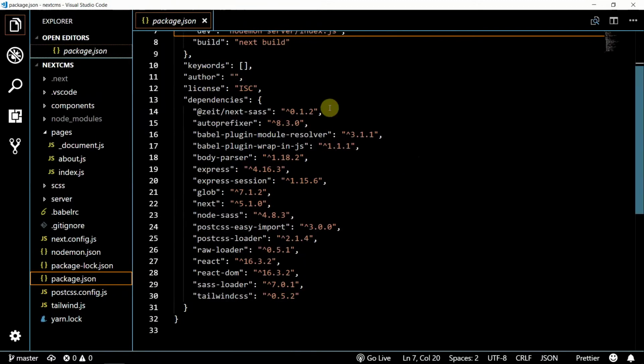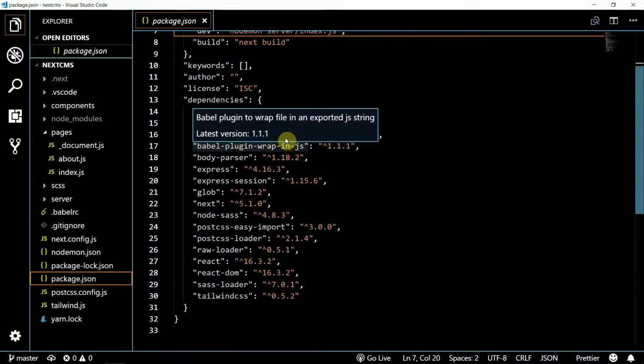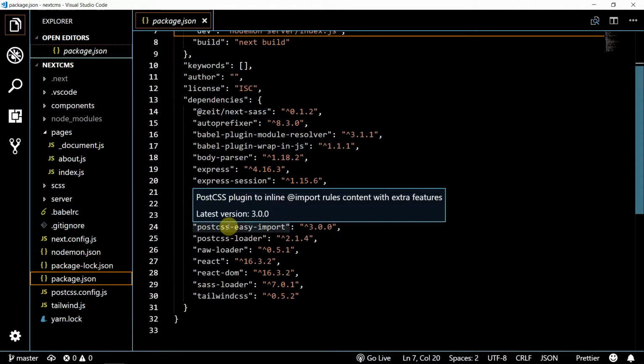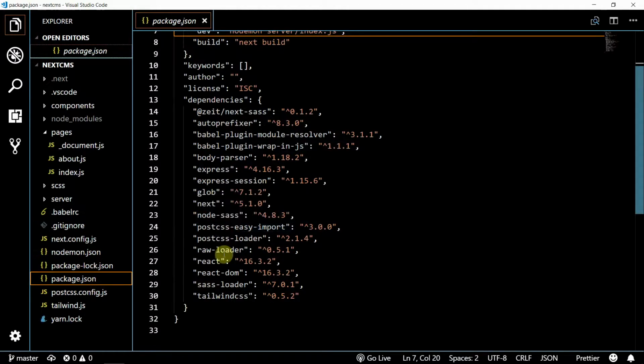So I'm going to come over here and just use this as a reference. This is a project that I've been working on. For instance, we're going to need this Babel plugin module resolver. We need this wrap-in-js just to help out Next. We're going to need glob, and we're going to need PostCSS loader and PostCSS easy import. We're going to need a raw loader, and we're going to need a Sass loader as well.